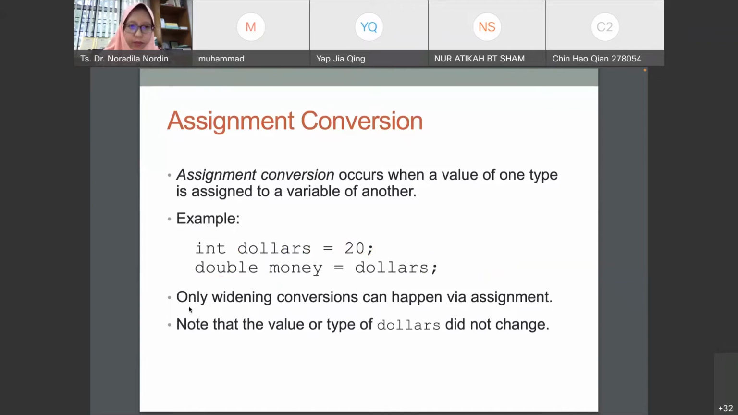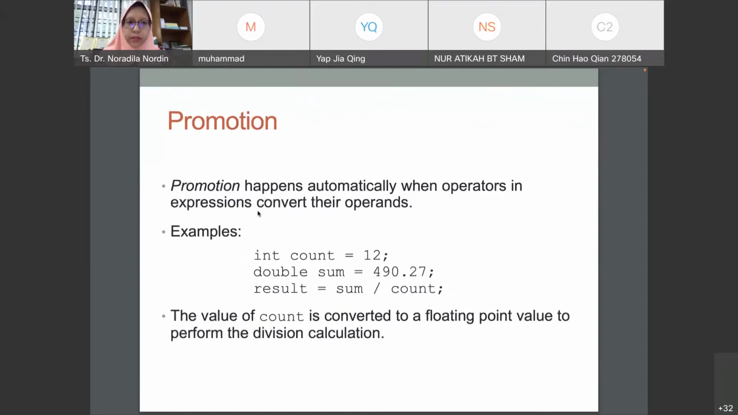Right, it also says over here, only widening conversions can happen via assignment, meaning that you can use the equal sign and give it the value straight away. All right, so that is assignment.